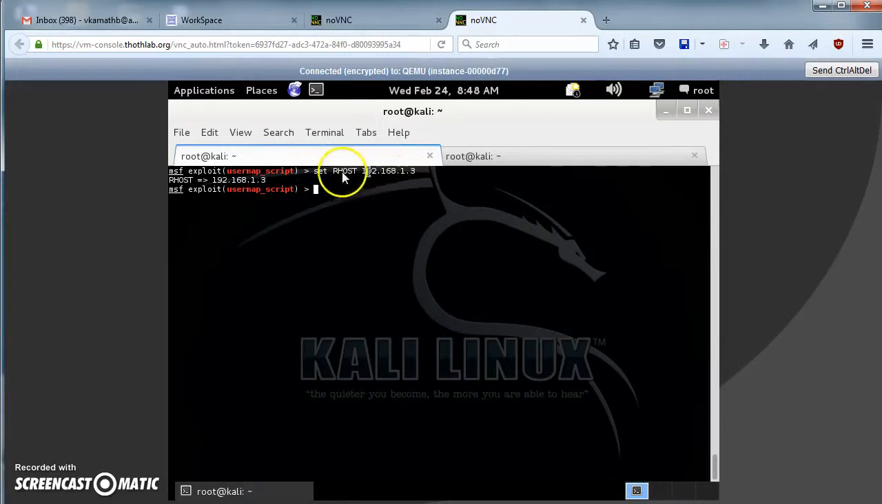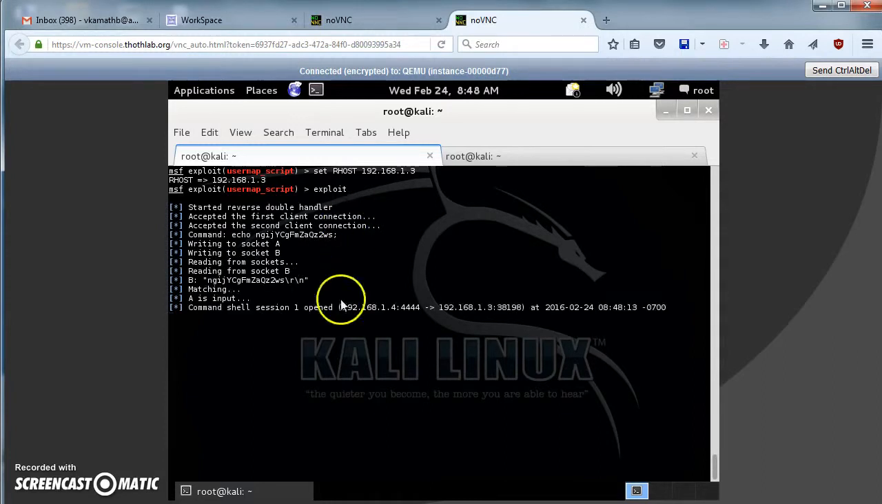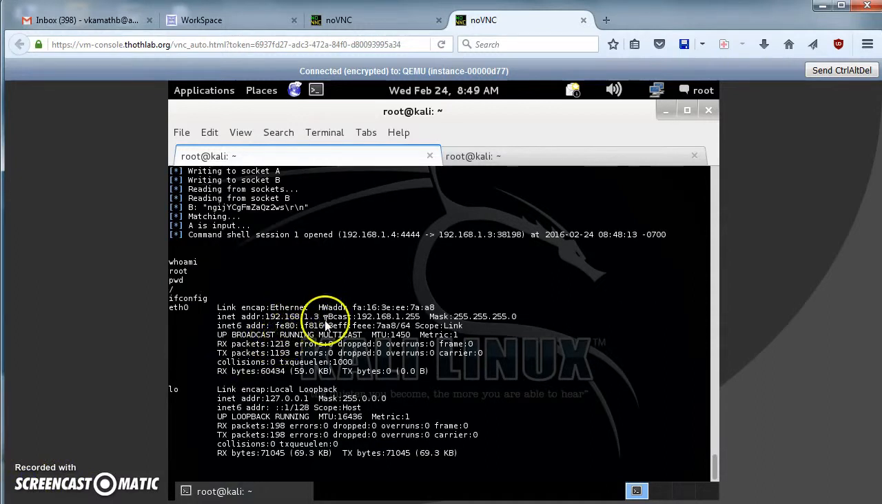I set the wrong host, so I'm going to set it up again. Let's try it again. Exploit connected, and the command prompt is in. Alright, let's see who am I? Root. That is good. We are in the shell. Can just check my config. You see, we are in the victim right now.